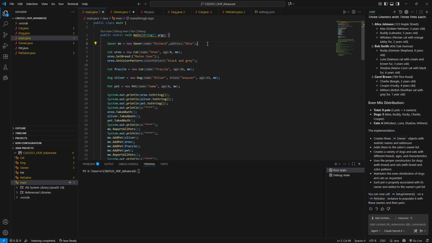So in order to create a pet, I need an owner. So I create an owner: me equals new owner, name Richard, address Ohio. Yes, I know I'm revealing that I live in the state of Ohio. I'm sure I can trust you all with this information. Next up, I'm going to create some pets. So we've got cat Oreo equals new cat, passing in the name, age, and the owner. And because I want the breed set, but I didn't do it in the constructor here, I'm going to have to call set breed and set color pattern to set those two values.